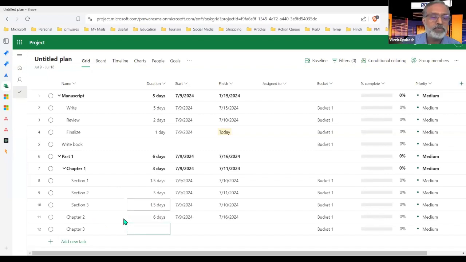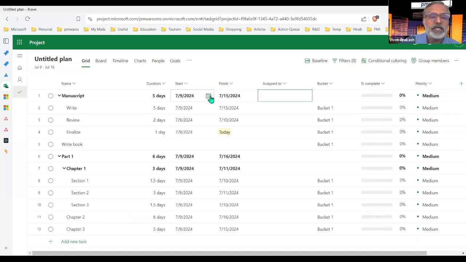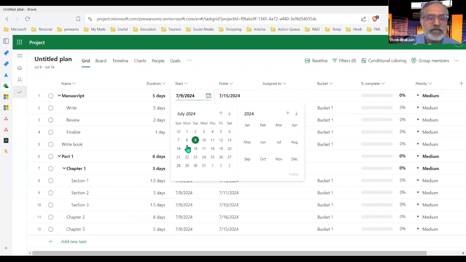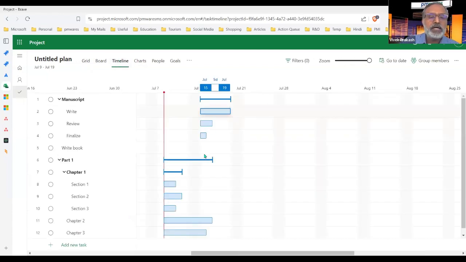If I require, I will put section here also, and then I can assign it to anyone. When I want to start from next Monday, I put it as next Monday, and then I will go to the timeline and start adding these. And this goes ahead, so this respects the timeline.